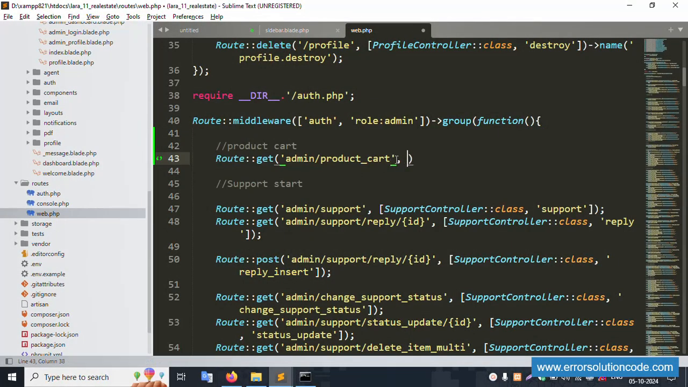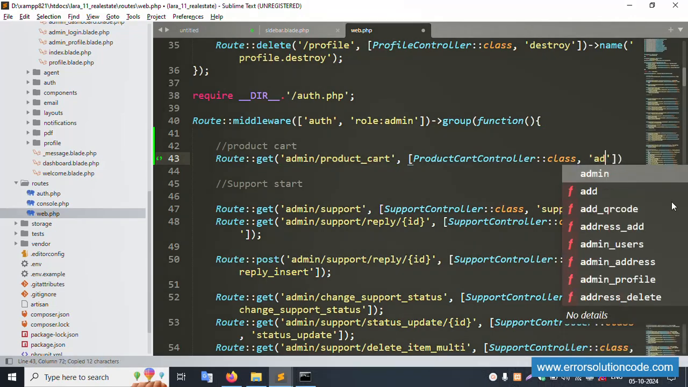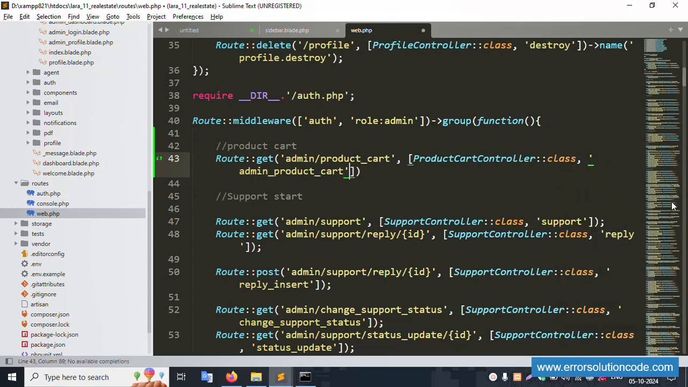Let's create a new controller. The controller name is ProductCart. Create the ProductCart controller, copy and paste the name here, and inside it show the admin product list. This is the implementation.